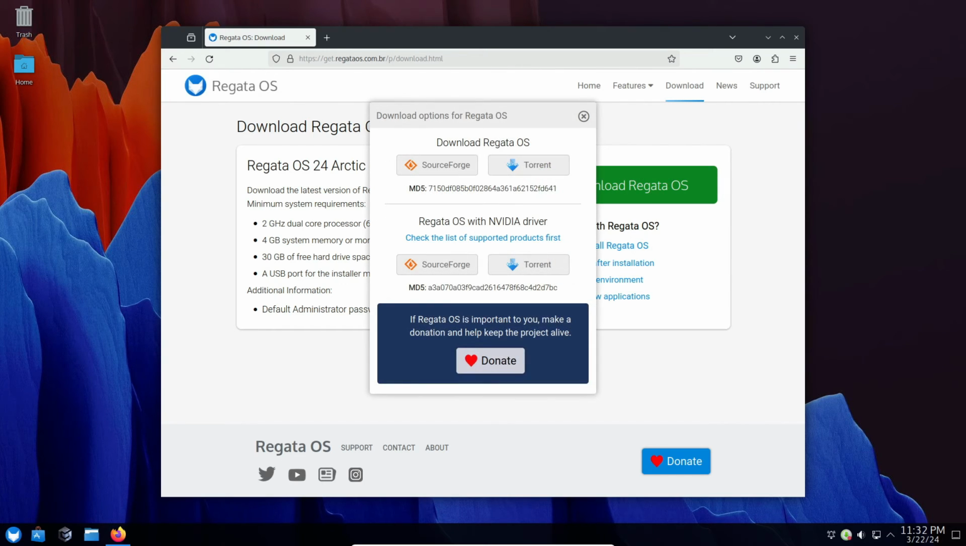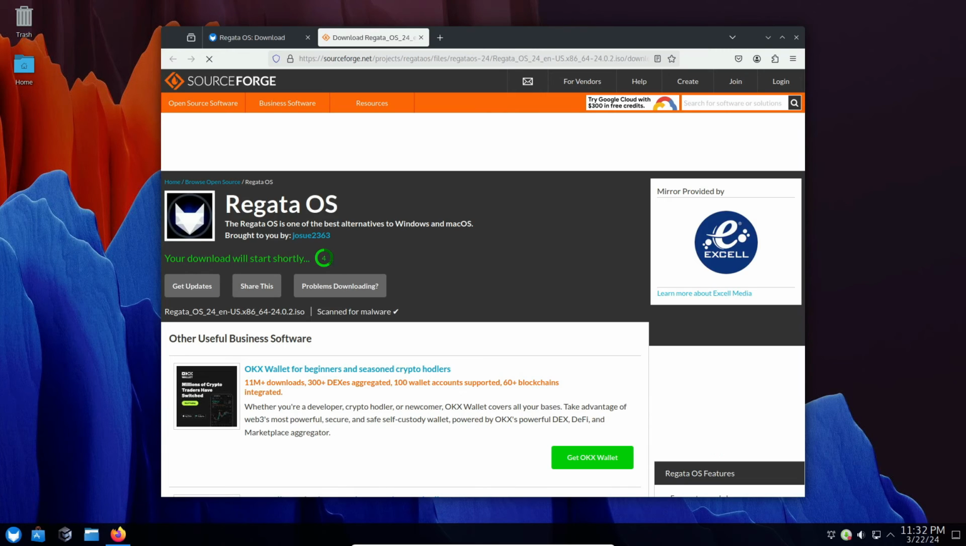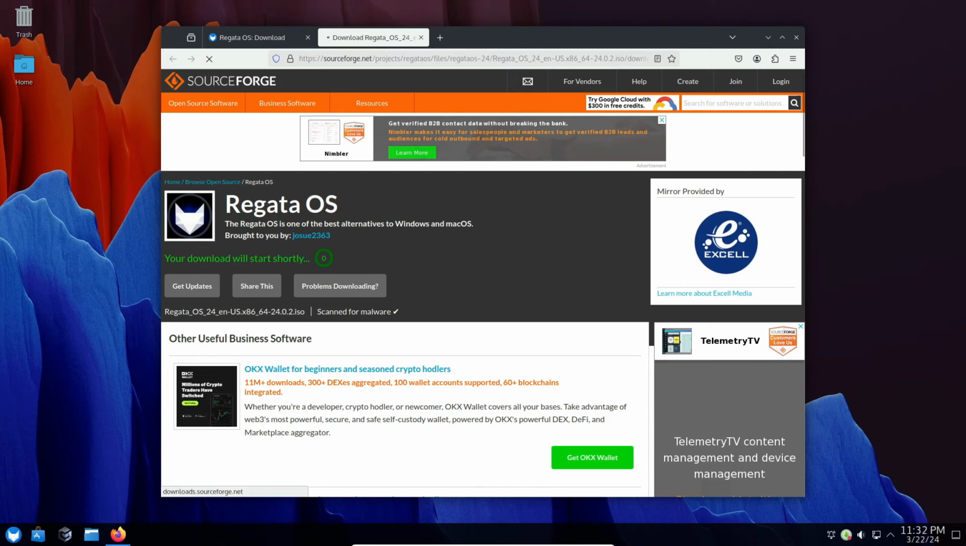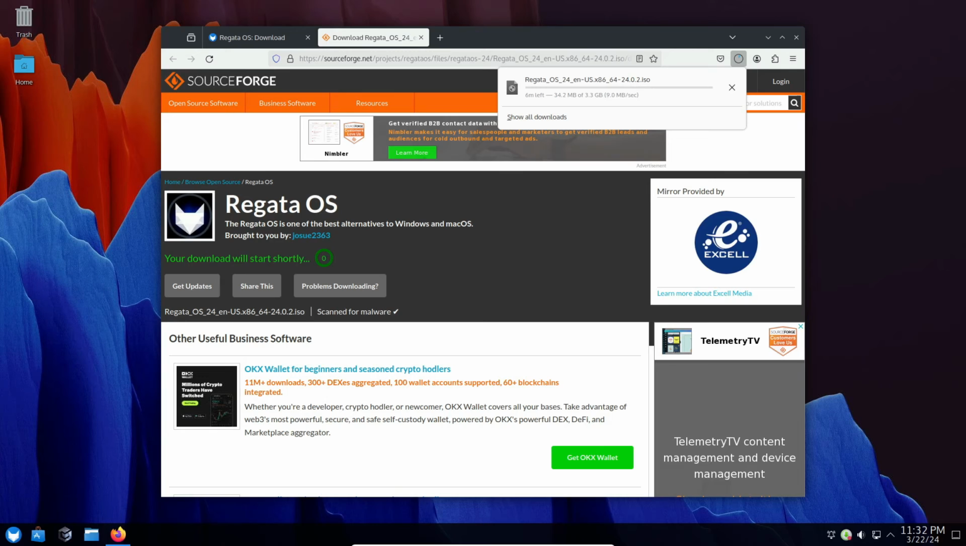And there you have it, folks. Regata OS 24 Arctic Fox is like a breath of fresh air in the Linux world. So, what are you waiting for? Go ahead, download it, and experience the chill vibes yourself.